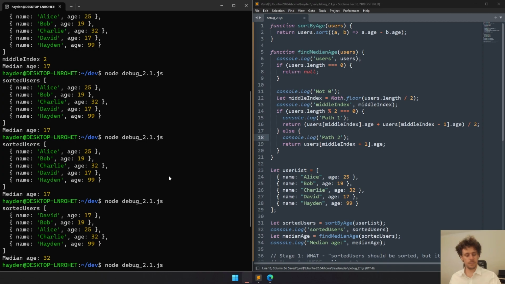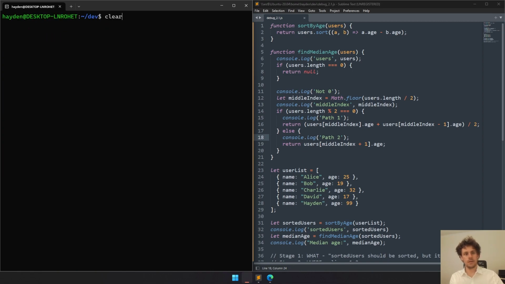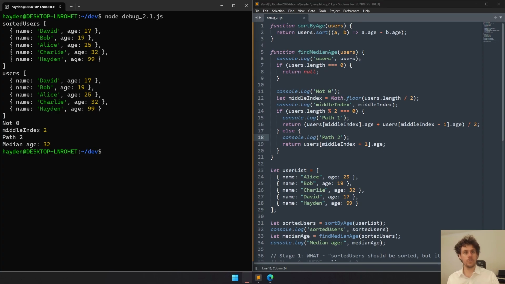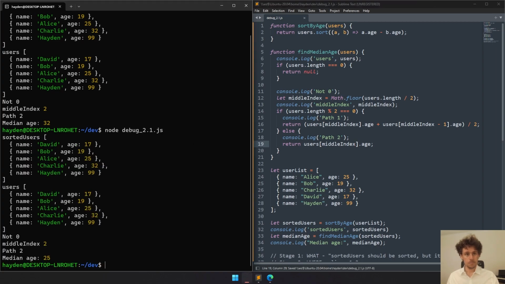So I'm going to run this code now, clear that out, and then run debug 2.1, and I can see that sorted users look sorted. It looks like I'm also getting that data in. I go through not 0, middle index is 2, path 2, but the median age is 32. Now in this case, I am actually familiar with this code, so I should be able to go, that looks interesting. I feel like middle index in this scenario might not need to be +1 because the 2 seems to be right here. And that makes sense. So now when I run that, I get median age is 25, starts to work.